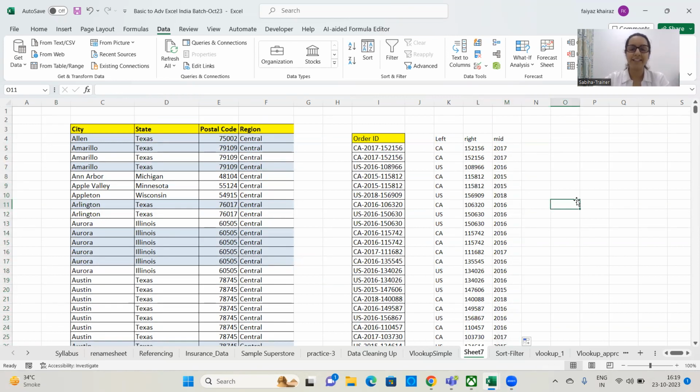Can everyone try these three things? Have you all tried upper, lower? Has everyone tried upper, lower? Then try left, right, and mid before I go ahead. These are very quick ones, easy to use, and they make your handling of raw data very seamless. Please try these three, everyone, and let me know in chat.